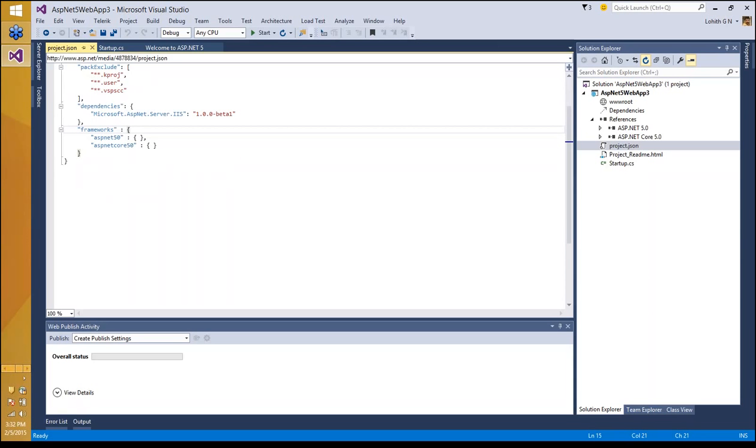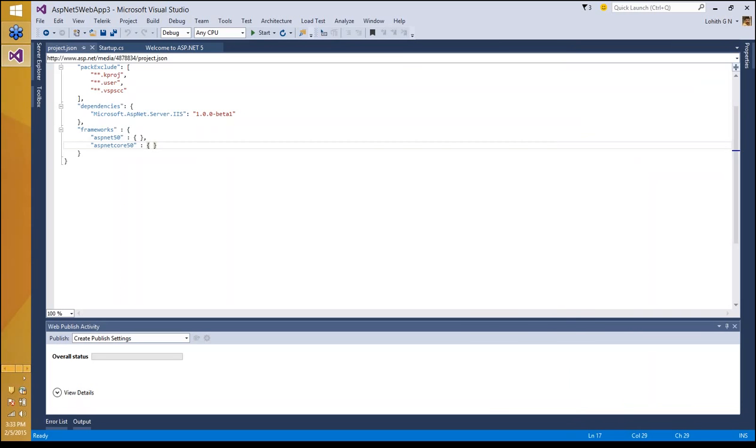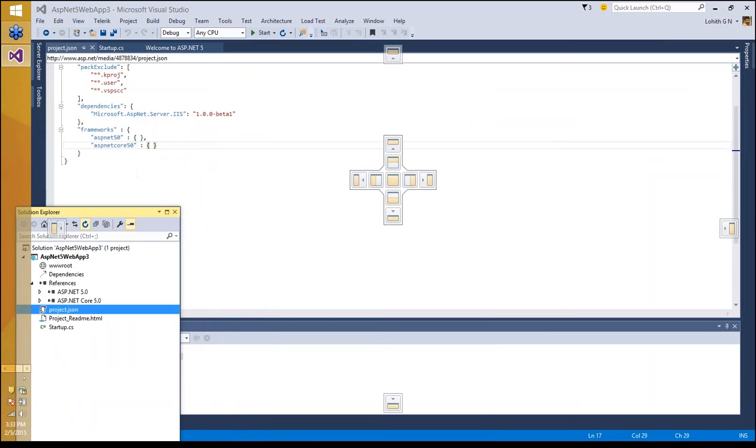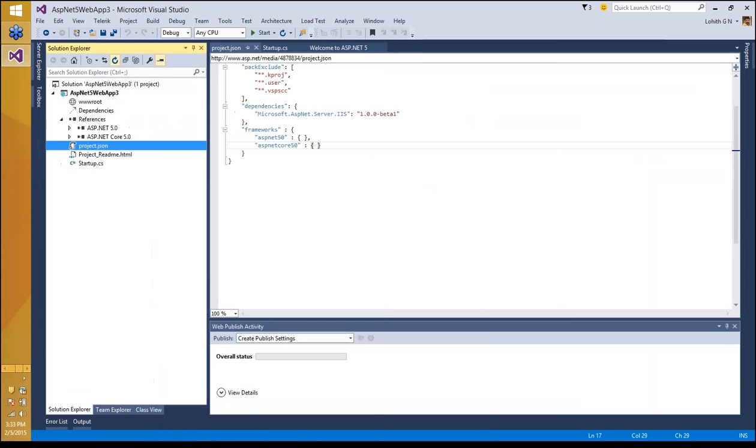And out of the box, if you see here, I'm dependent on ASP.NET Server IIS hosting. And the framework that I'm targeting is ASP.NET 5.0, ASP.NET Core 5.0. Now, let me show you an interesting thing here. Let me zoom out. I'm not sure how to do this. Let me try. I'm going to dock my Solution Explorer to the left-hand side. And now let me zoom.